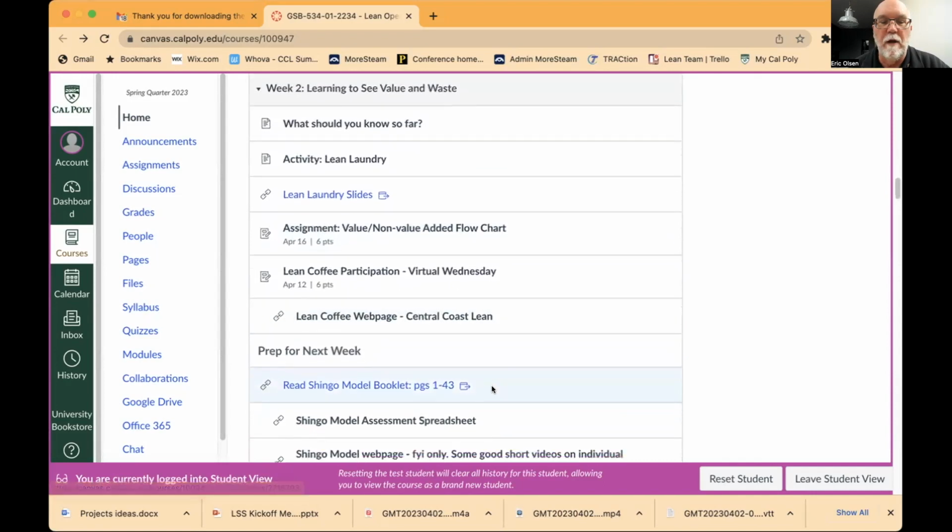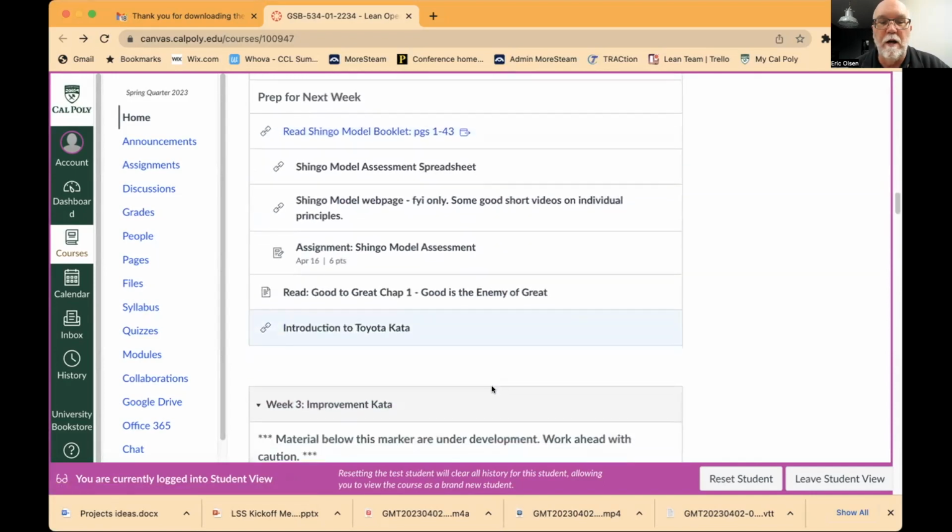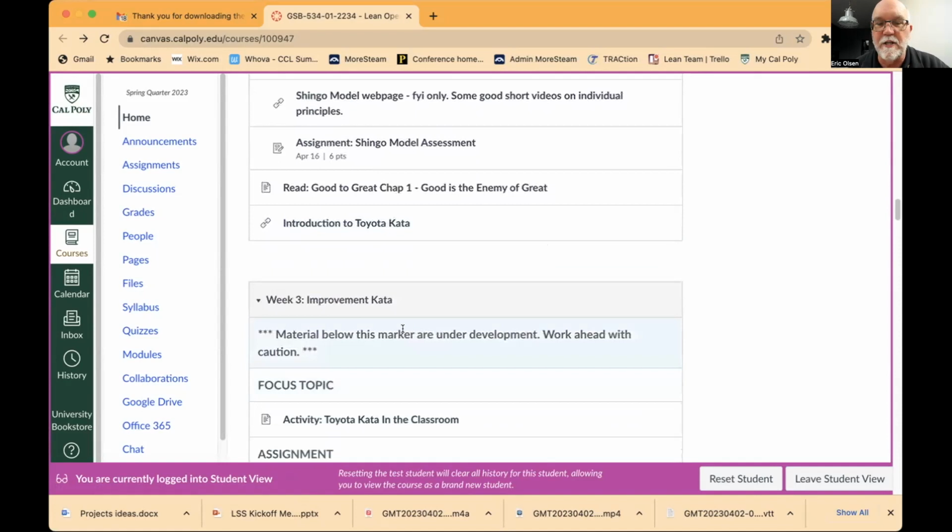As you go further on, I'm going to stay a little bit ahead of you guys. I put a little marker in the Canvas, a little warning, if you will, that material below this marker is under development. I've still got to review some of that stuff and update what's appropriate for this quarter, and we'll get that done. My goal is to always stay at least a few weeks ahead of you guys.